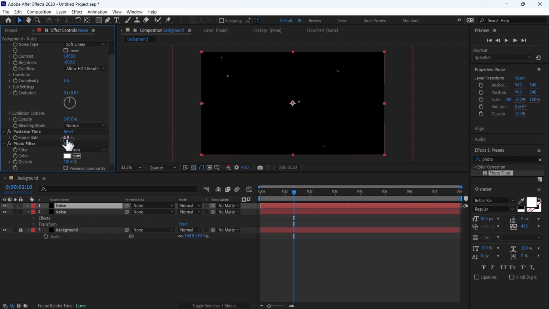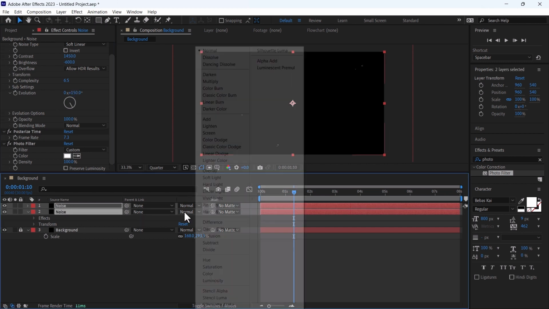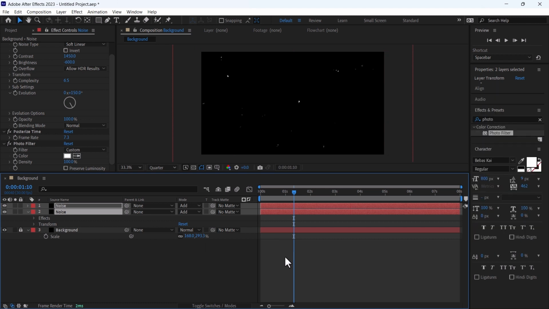Duplicate this noise. All the things will remain the same. Just change the frame rate to 7.3. And in the evolution, change the angle to 150. Now select both these noise layers and in the mode change it to add.